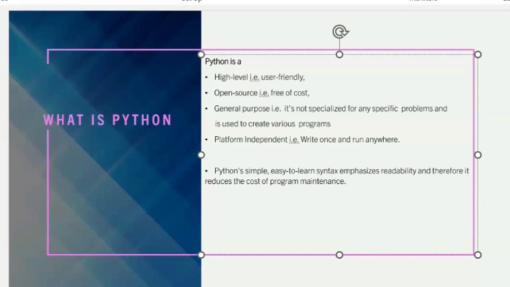It is general purpose. This is a very interesting point. What is general purpose? That means it is not specialized for any specific problems and is used to create various programs. So you can use it for any purpose. It is not any particular domain specific language. You can use it for automation, you can use it for creation of web pages, you can use it for the creation of softwares, etc.